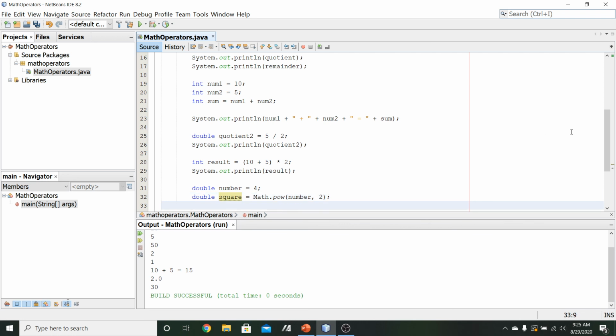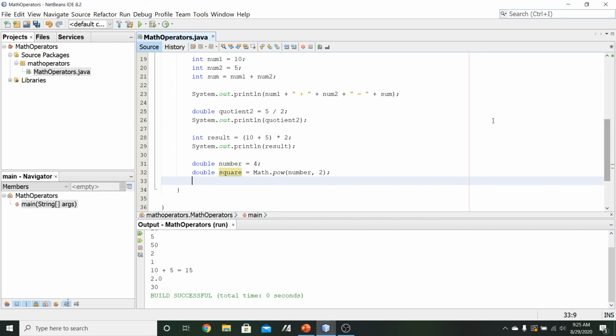And then let's also go ahead and print that to the console to see the result. So we'll do 4 squared. That should give us 16. So we're going to do square. And so then if we run this, we see that we get 16.0 right there.